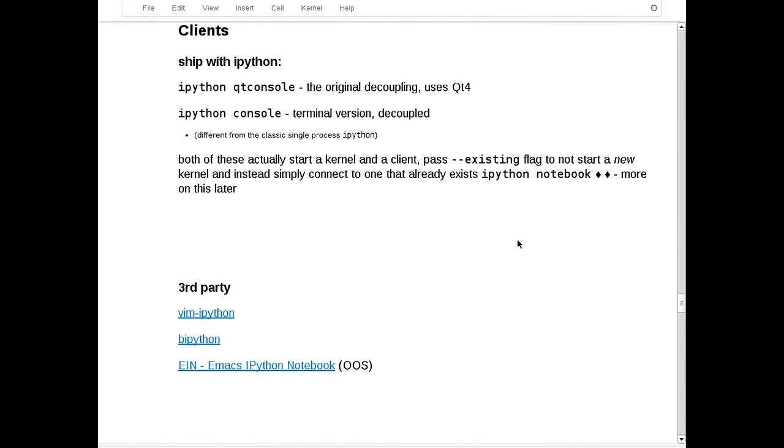So the third-party ones that I'm going to talk about are vim-ipython and bipython.